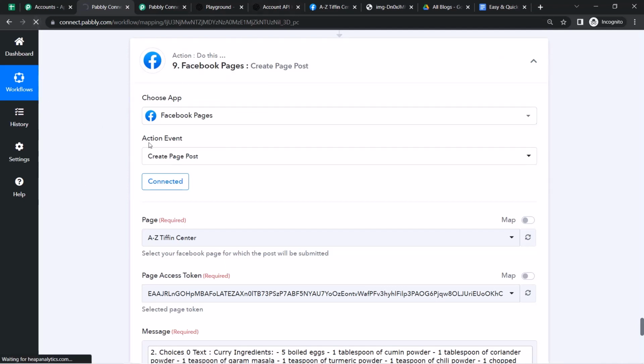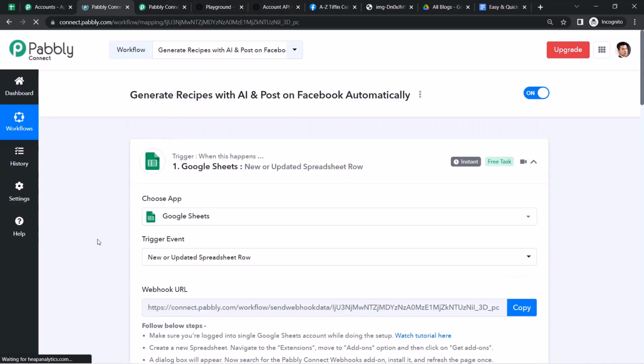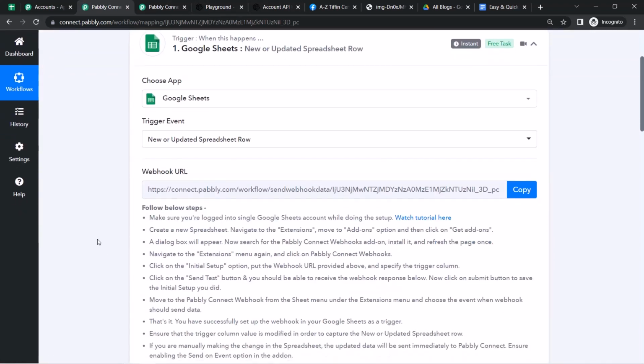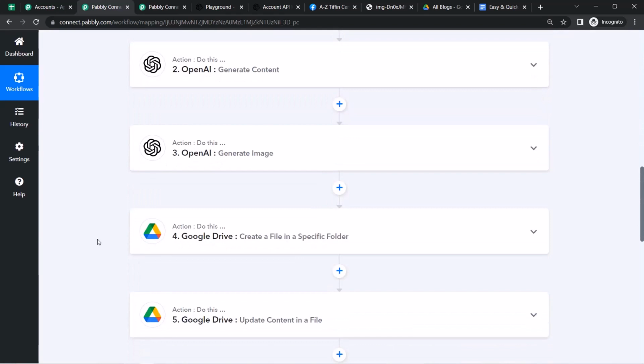Okay, so I'm going to refresh this automation once again because I have added a lot of steps before these 9 steps. So it is important to refresh it. And this is how you can create this automation. This is how you can start generating recipes for your food blogging website automatically. And this is how you can even share these recipes automatically on Facebook.